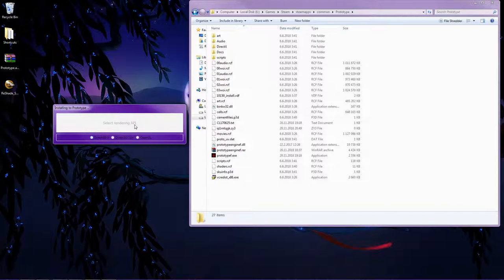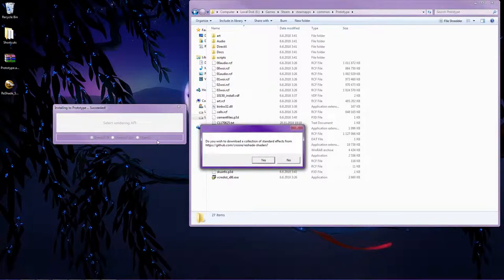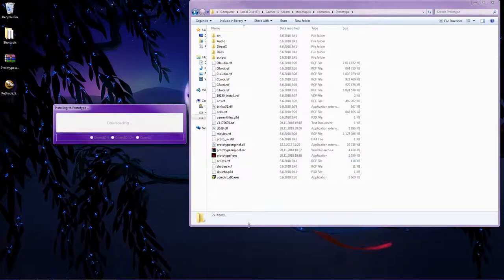Select rendering API. At this point, whatever game you're installing this to, you need to know what DirectX the game is using: DirectX 9, 10, or 10 plus, which is 11, 12, whatever. OpenGL, I'm not really sure what that's for, but for some different games. But in this case, choose DirectX 9. And now it asks you, do you want to download all the effects or just some effects. I usually want them all, so go on.